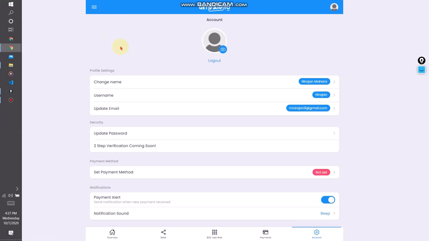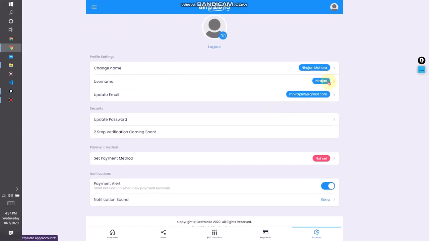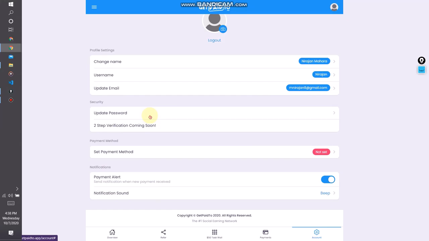I have a total earning of $188, but I have not set my payment method yet, because I'm a new member, just signed up yesterday, so the earnings will be here. And if you go to the account, you can change your picture here, and you can log out from here. It's just like the mobile app in a Windows version.